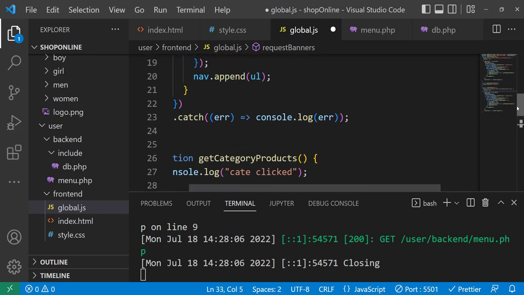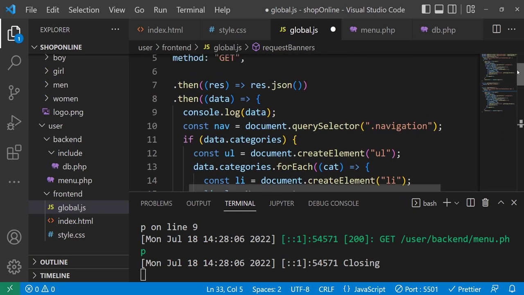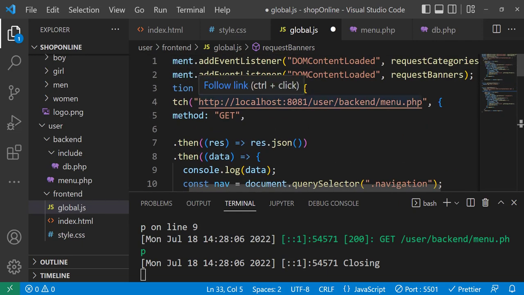Now this banner.php and menu.php, these are different endpoints which are serving us different resources. When we are using this endpoint, menu.php, we are being served a resource from the database table category. Any data that we are being served from a database table is called a resource at the front end. So what appears to us as a resource at the front end is actually a database table at the back end. This menu, in the terminology of REST API, is called a resource.